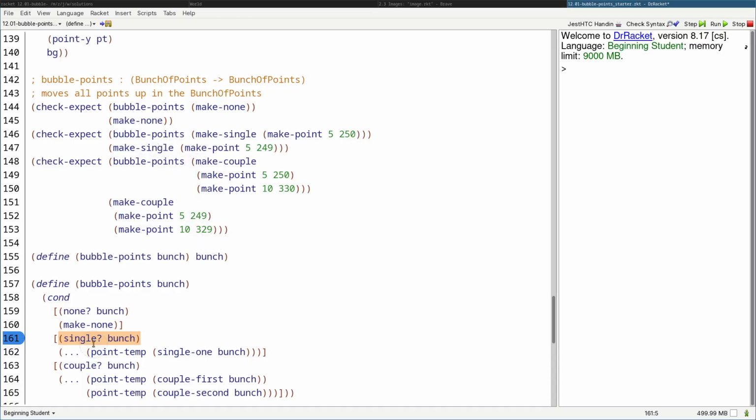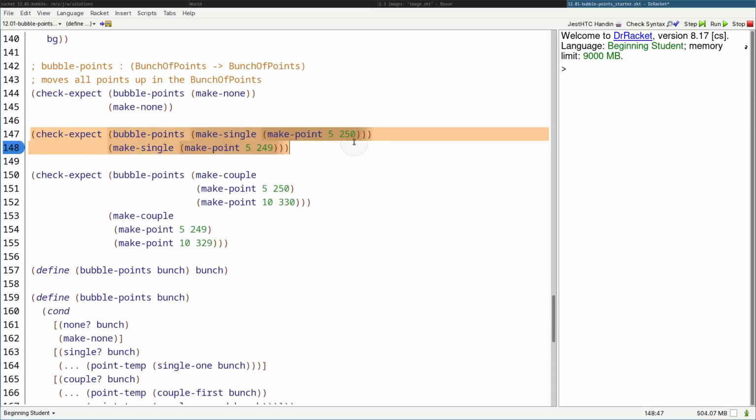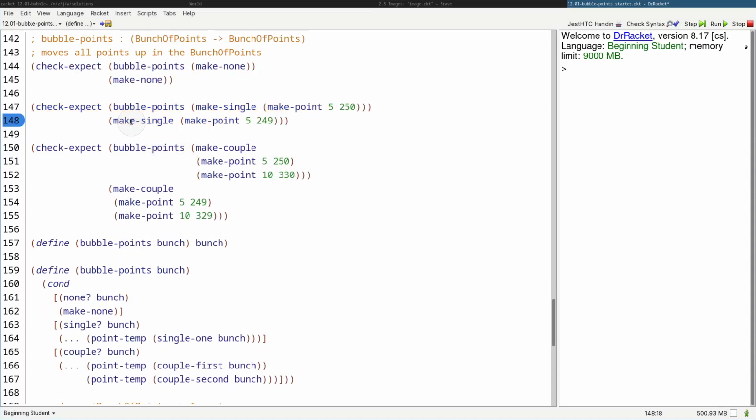So what happens if we're in the single case, which is this test here? I'm going to space these down to give ourselves more room. What happens if we're at this point here? Well, we have to reduce a make-single according to our check-expect example. The signal is make-single is in a bunch of points. So make-single, and what do we want to do to this point? We had the single point here, so this will get that out. It's going to be make-point 5 to 50.